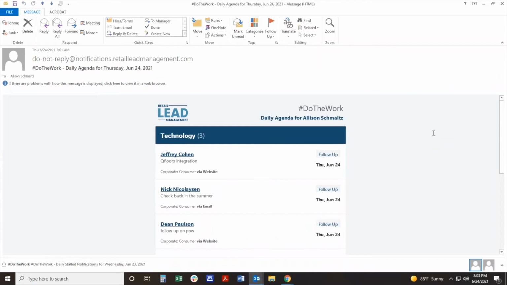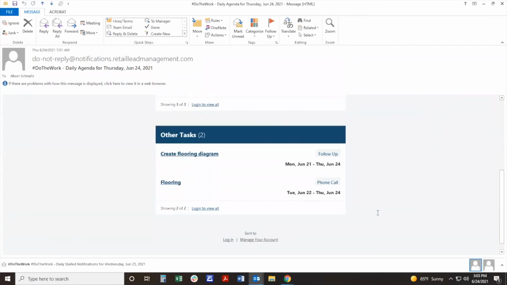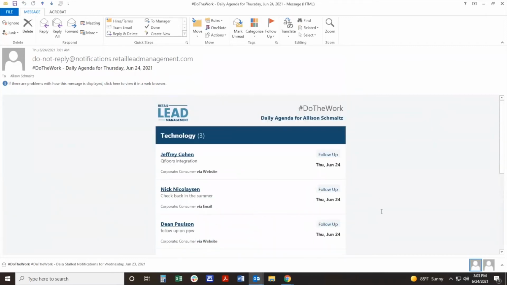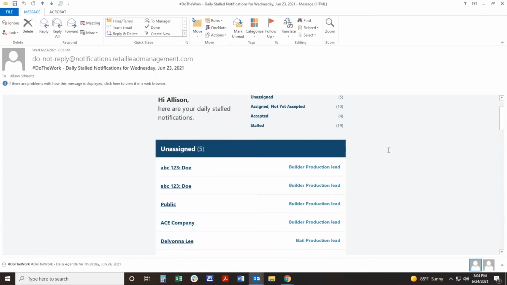This was my daily agenda email from today, showing me all of the leads and tasks that I need to follow up on that are due today. This will be a morning notification, and each user will receive it if any tasks or follow-ups have been scheduled. This will also include any samples due back, as well as user tasks. Likewise, the daily stalled email is another way to remind you of anything you may have missed. For managerial users, the daily stalled email will include any other users within the locations, divisions, and pipelines to which you are assigned.